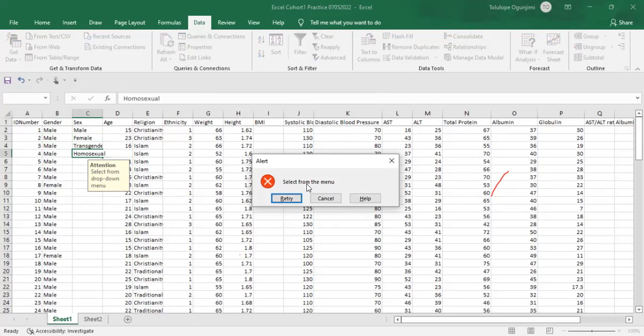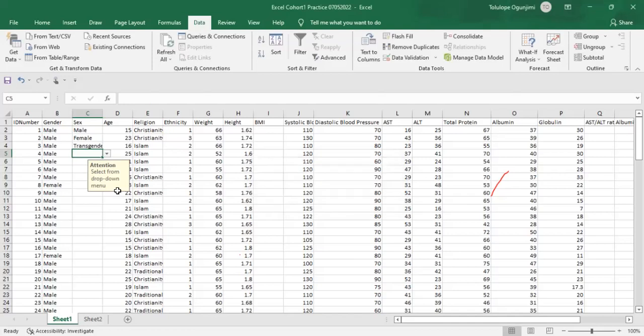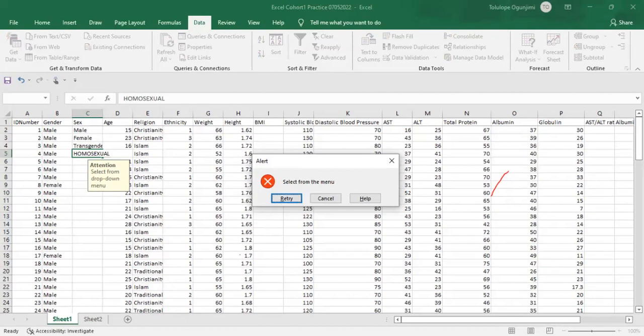You can see the alert. This is the alert message that we programmed. It is reminding the person entering the data to select from the menu. I want to tell it again that homosexual is part of the options. Maybe this thing is accepting only capital letters. If you are a data entry clerk, you must have struggled with systems like this. It keeps complaining, so I won't be allowed to leave.